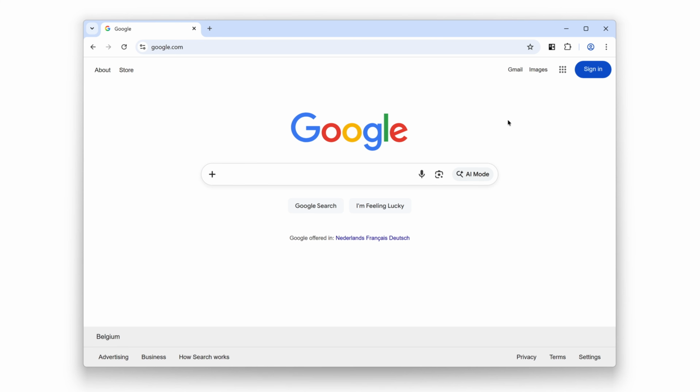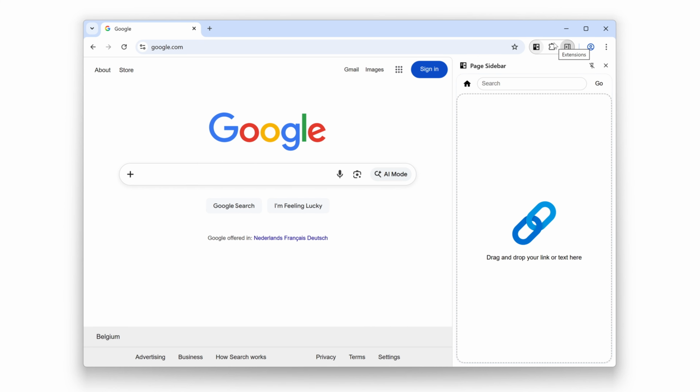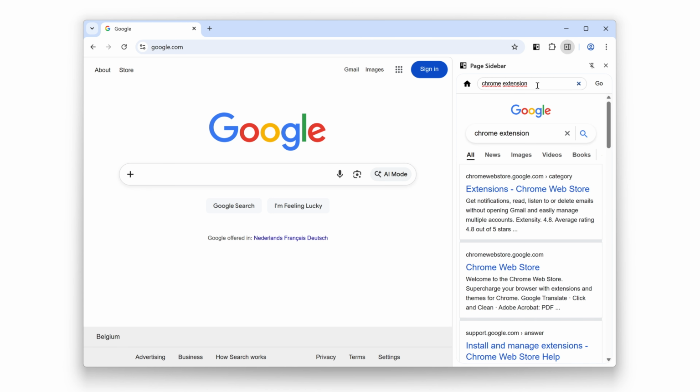Before we get started, let's quickly talk about what the Page Sidebar browser extension is. Page Sidebar is a browser extension that adds a customizable sidebar to your web browser. It lets you view any web page in the side panel, such as Google search, YouTube videos, news websites, and more, without switching between windows or opening new pages.